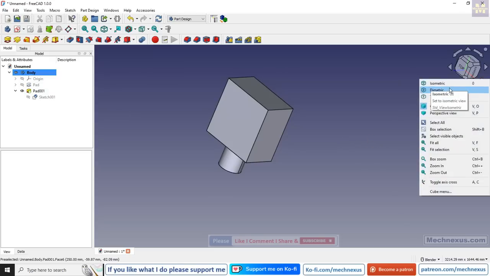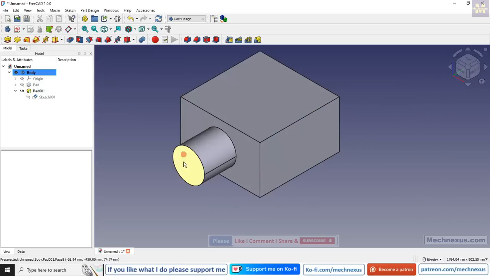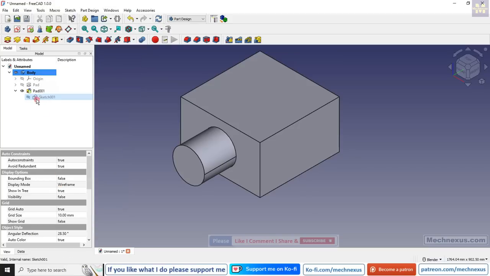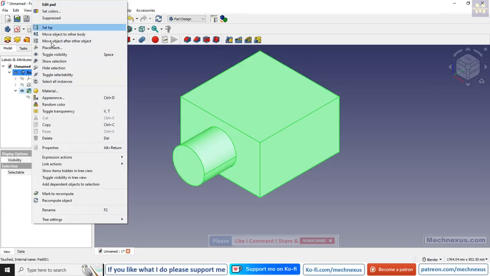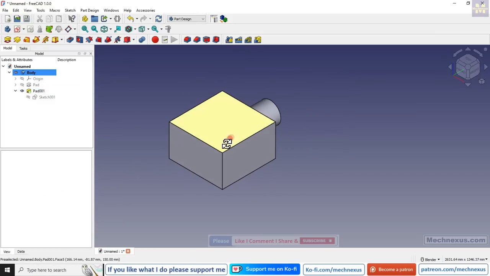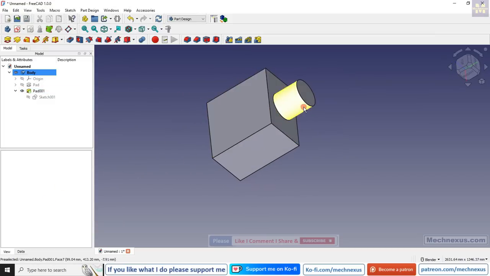Now still our round profile is on the existing face, but here we are seeing the rebuild symbol. So we will right click our sketch and recompute it. So our sketch got recomputed, but our pad feature still needs a rebuild. So we will select the pad and we will click on recompute object. So you can see that it successfully transformed to the other side without deleting the sketch or pad.